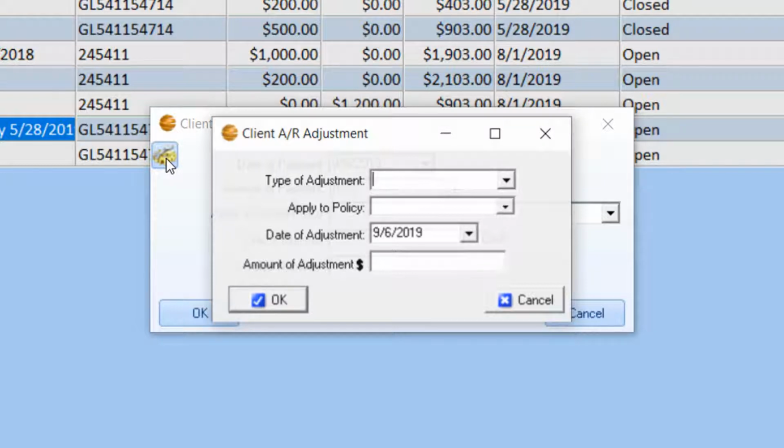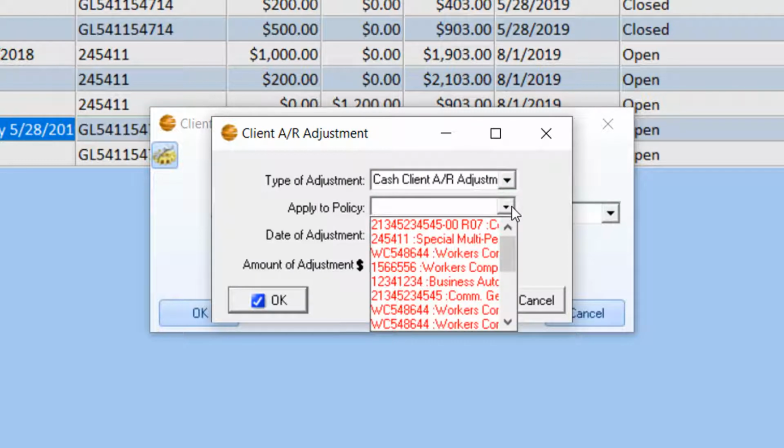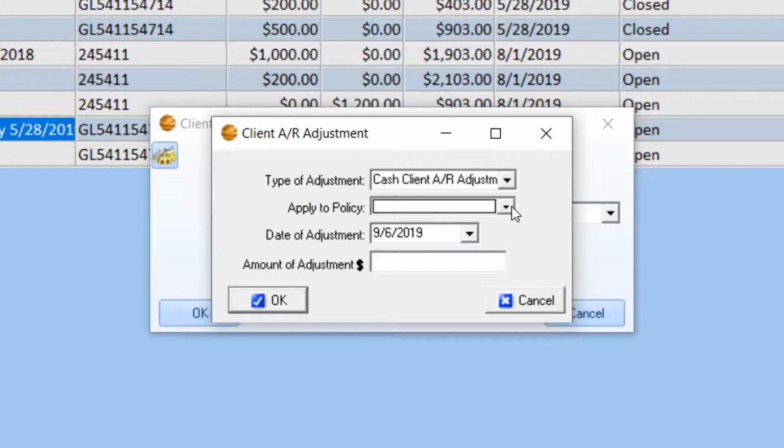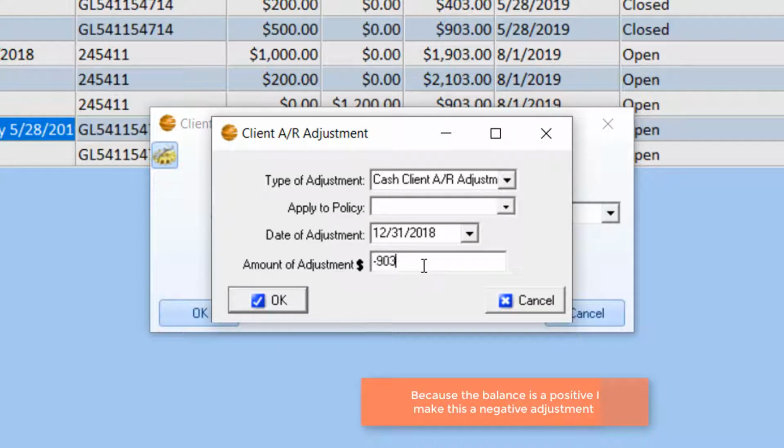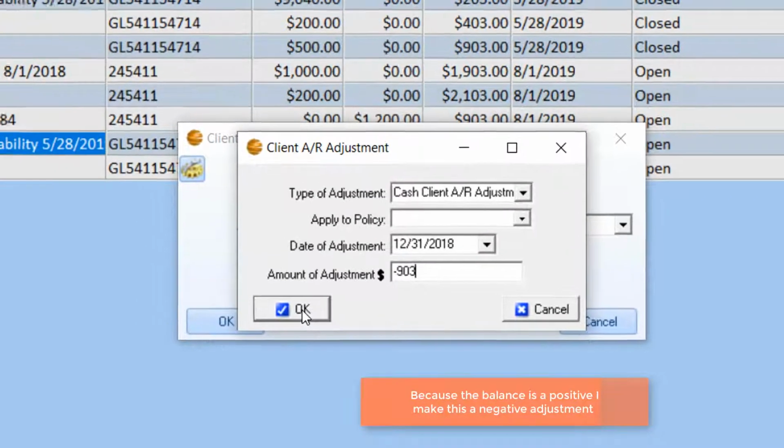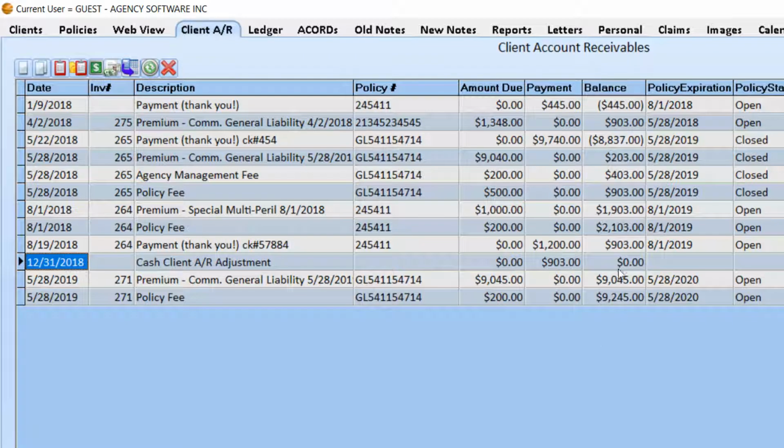In the Client AR Adjustments window, the only type you have is Cash Client AR Adjustment. You can choose the policy or leave it blank. Since we are clearing out a historical balance, we will leave it blank. Enter the date and the amount you wish to adjust and click OK. The adjustment will be listed and you can modify the description if needed. Keep in mind that this has no background postings.